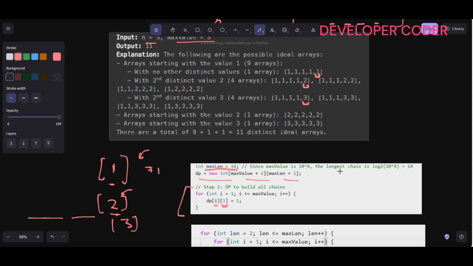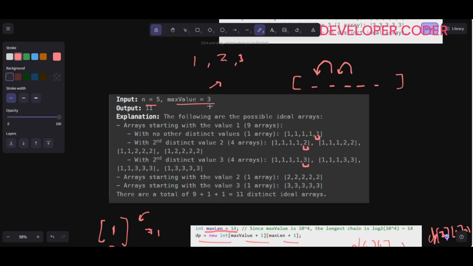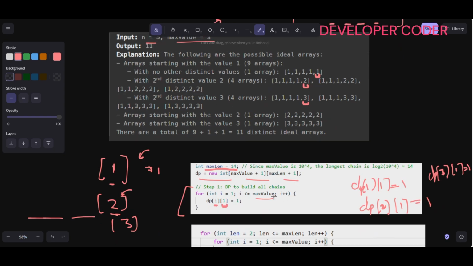So from here we will get to know the value of dp of 1 comma 1 as 1, dp of 2 comma 1, of length 1 ending with 2, is 1, and dp of ending with 3 of length 1 is 1. So the max value is 3, until here only. So this is done. This is going to be my step 1.